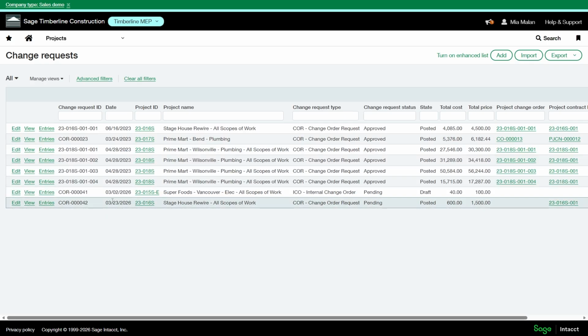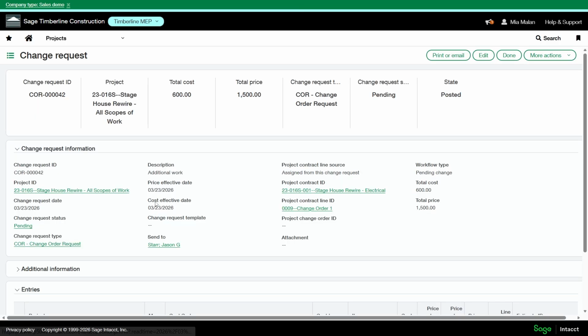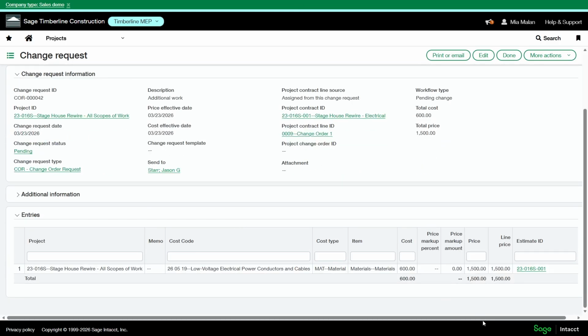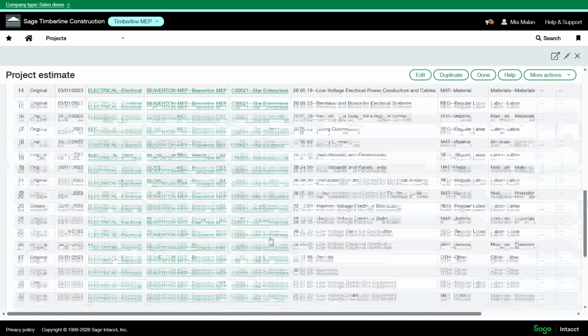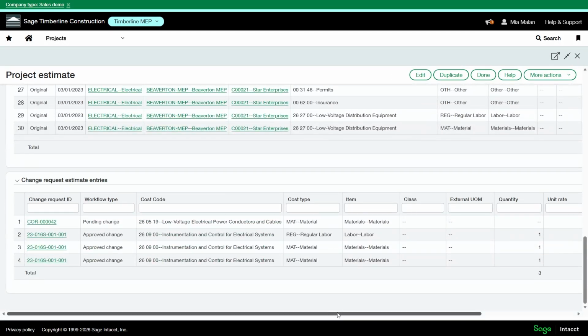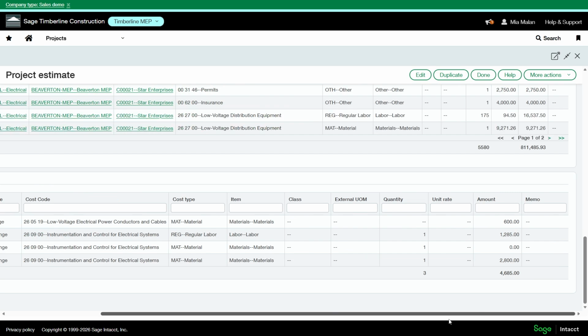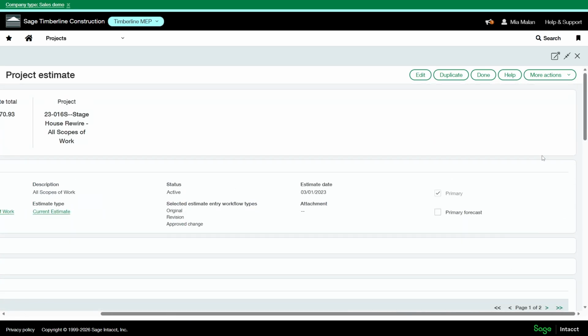Okay, so now I have a change request in. If I go into my estimate, drill into that, you'll see that I have a new change. And this did make my estimate go up.